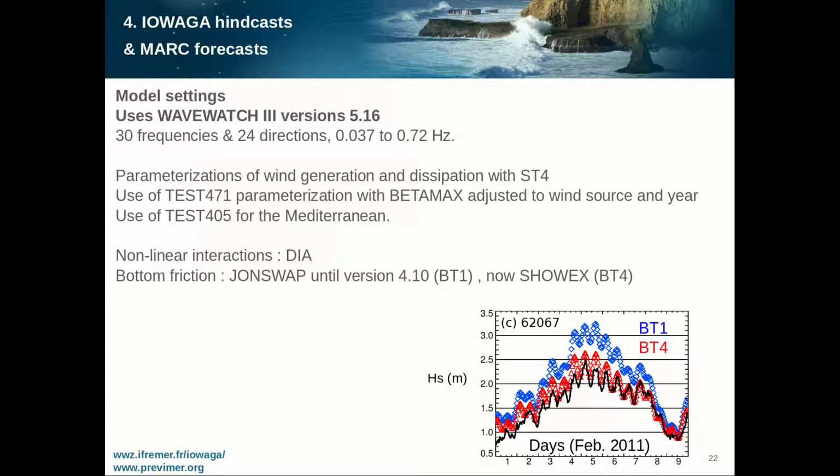And then there are many different ways to run the model, and you can change many parameters that are tuned. In WaveWatch 3, there are 5 or 6 main options for defining how you compute the dissipation and generation of the waves by the wind. They are called ST1, ST2, ST4, and so forth. We developed this ST4 parameterization, and that's the one we use. Within this ST4, you can have slightly different flavors, and the flavor we're using today is called Test 471.